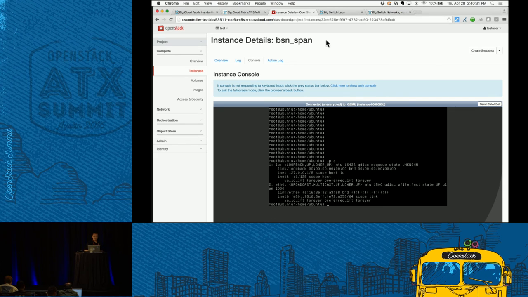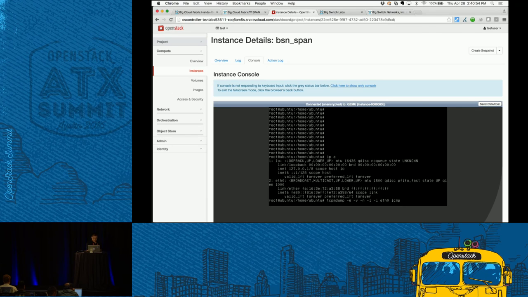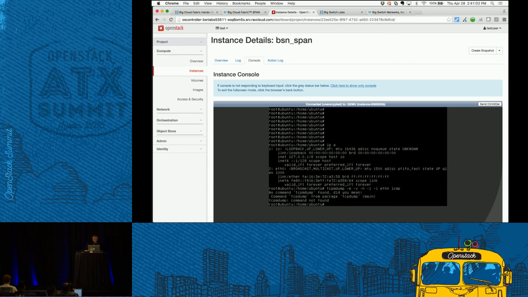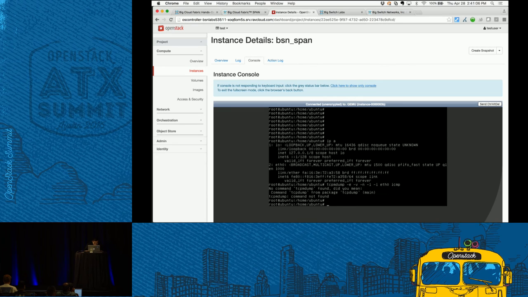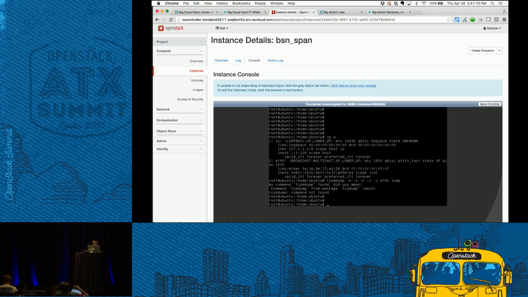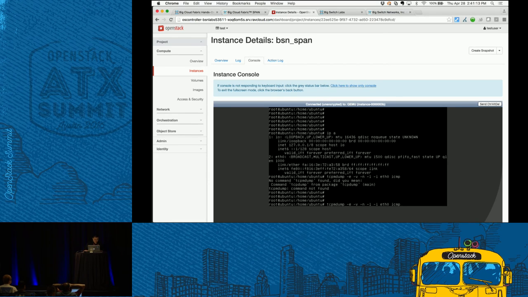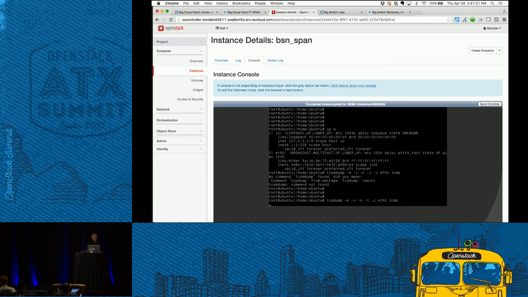So right here, if we do a tcpdump. In this demo, we are going to use ICMP, so I use ICMP to filter all the other traffic. If we do a tcpdump over here, at this point, nothing happens. We just leave it there.